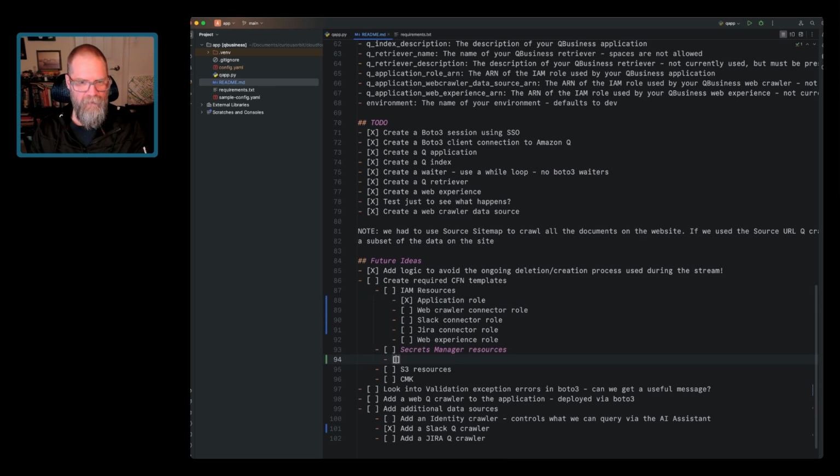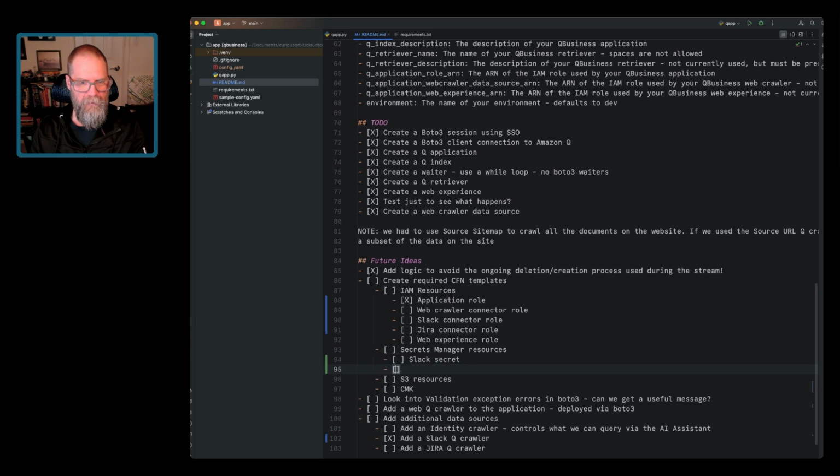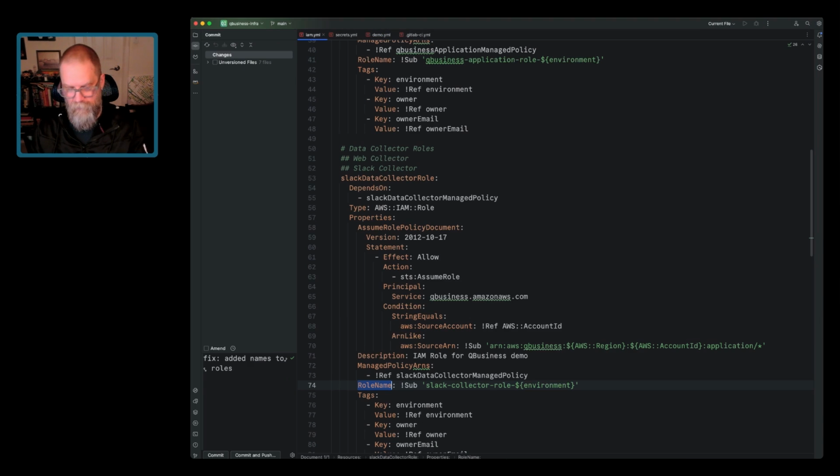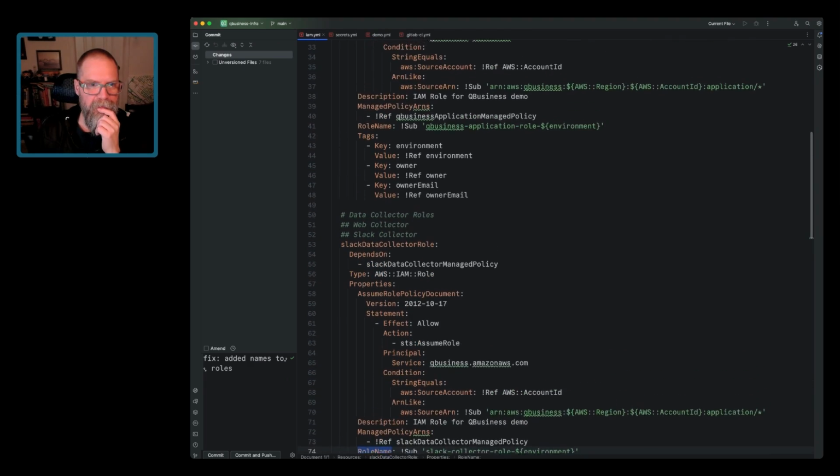So for this, we wanted to create, at least for now, a Slack secret and a Jira secret. And we've got that sort of finished, right? We've got them created. We need to obviously actually get real secrets in it. That's fine. We've got the Slack connector role done. And we've got the application role done. Okay, that's good. Okay, so that's that.